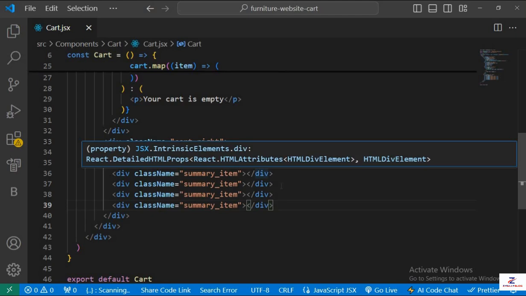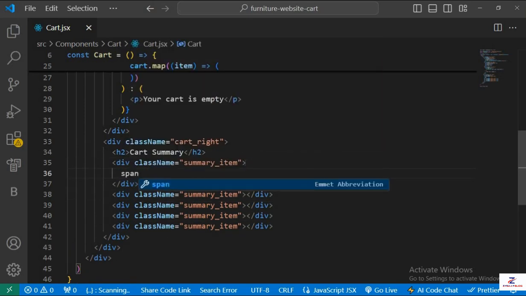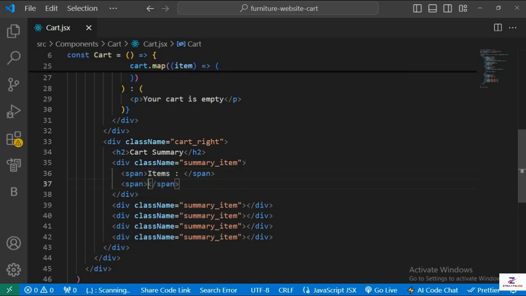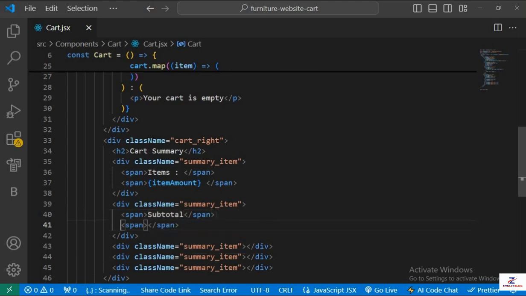The first detail that will be in the first summary item will be for the item and the quantity. So we're going to have 2 span tags. The first one will be for the number of items that we have in the cart, and the second span tag will be for item amount, which is also the quantity. The second summary item will be for the subtotal, so I'll need span tags as well. 2 span tags. The first one will be subtotal, while the second will be for the total amount.